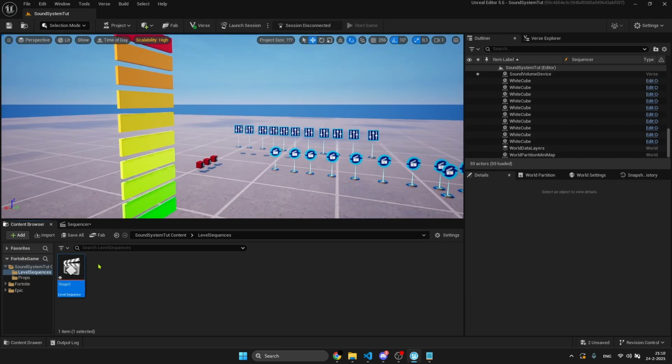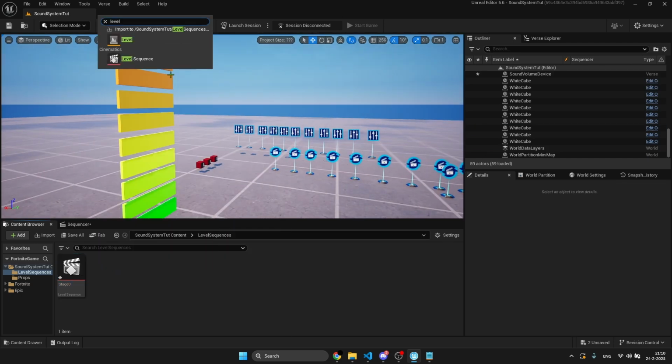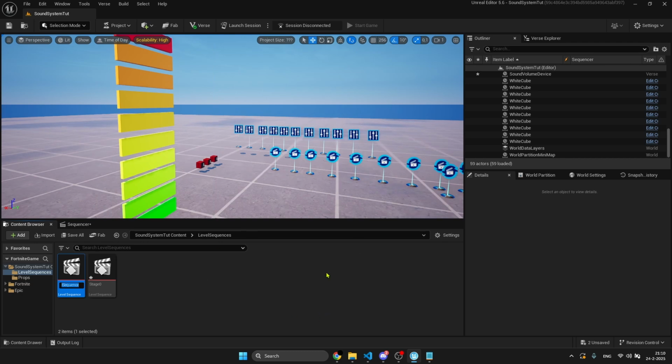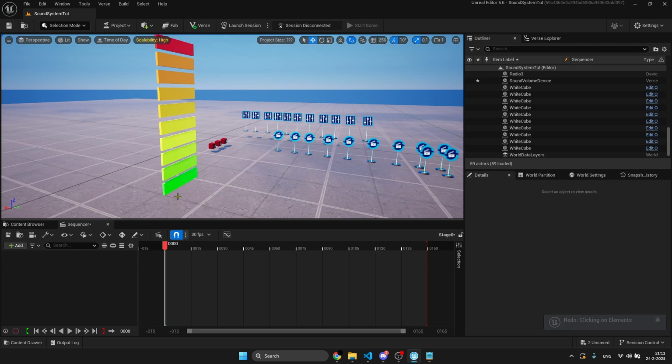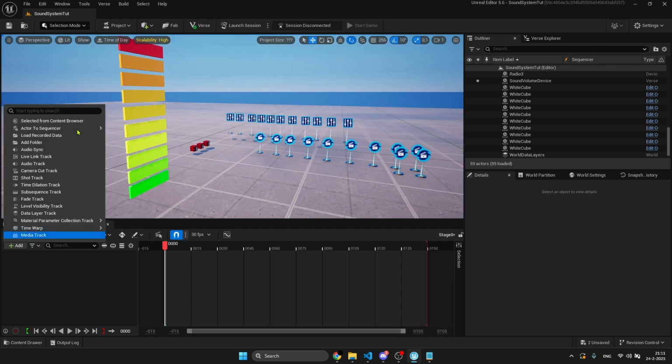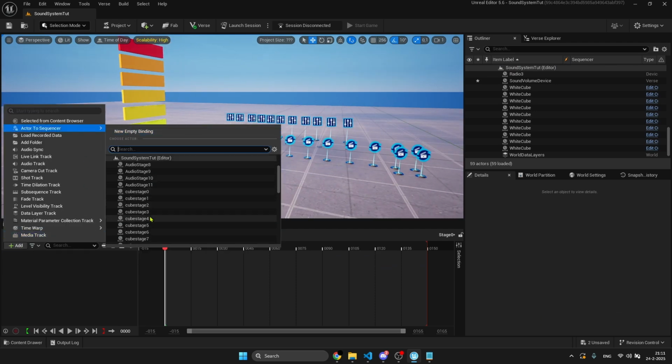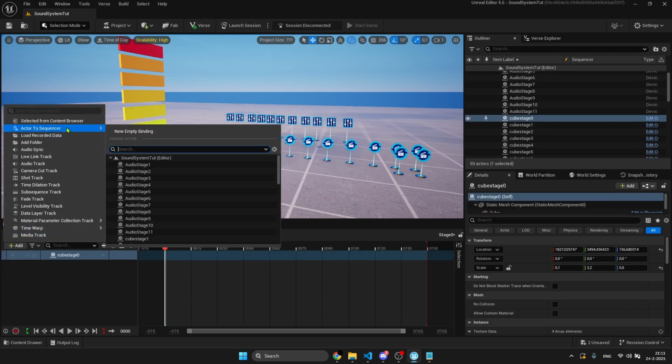Then you want to create a new level sequence, and you just want to delete all of the ones that were here before. So just name it stage 0. And in your level sequencer, you want to click Add to Sequencer and select all of the cube stages and all of the white cubes. So just click on one of them and go to the next one.